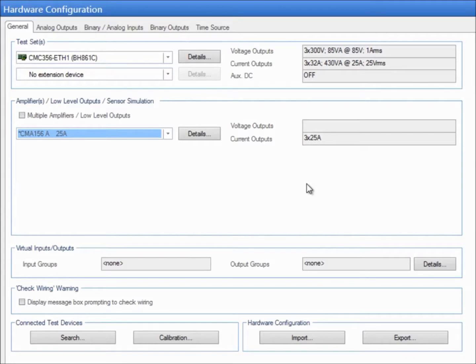The usage of the outputs and inputs can be defined in the following tabs. The number of available inputs and outputs will depend on how the test hardware has been defined in the General tab. All tabs are structured in the same way. Therefore, we can take the Analog Outputs tab as an example.